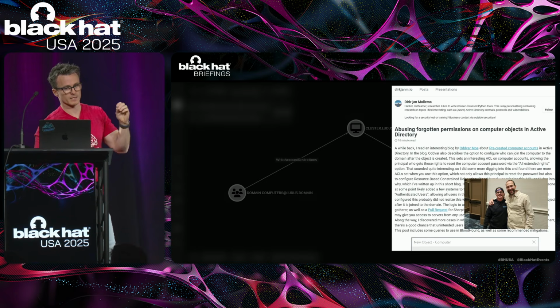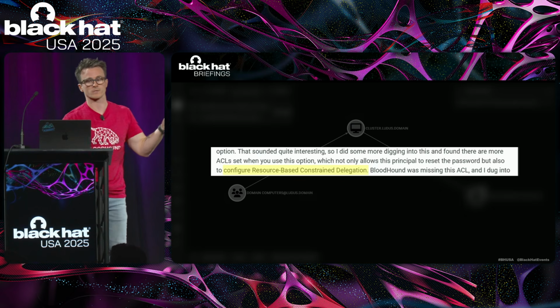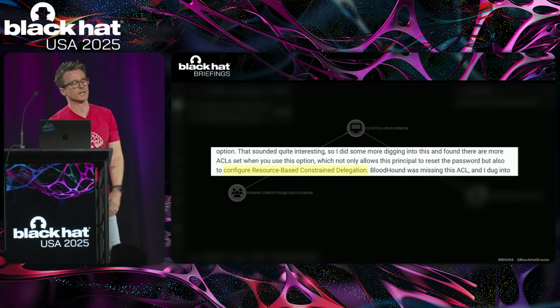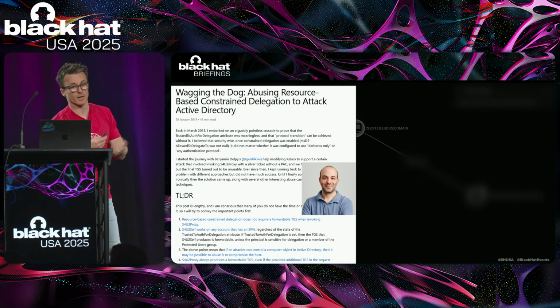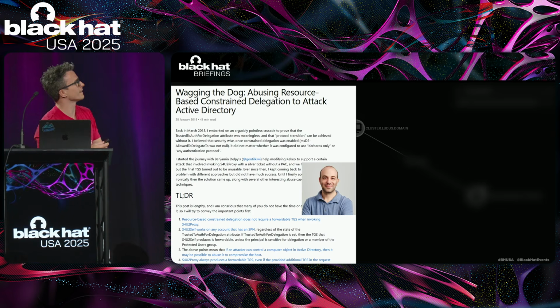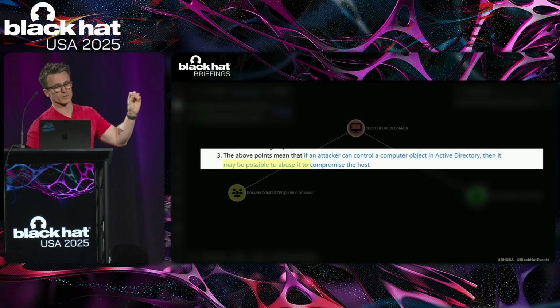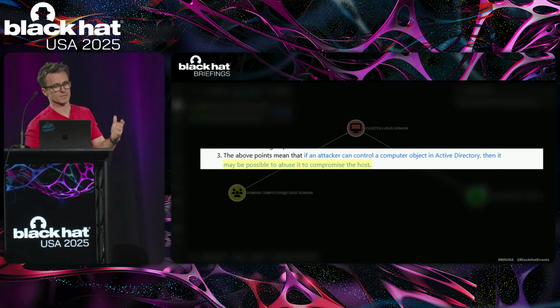And what he found is it applies this property set called write account restrictions, and included in that property set is the permission to configure resource-based constrained delegation, or RBCD. If you are unfamiliar with RBCD, a few years ago, my boss's boss, Elad Shamir, posted this blog called Wagging the Dog, Abusing RBCD. It says it's a 41-minute read. I'm still reading it today, so take that for what you will. But the relevant piece of the blog that's going to apply for what we're looking into is that you can abuse RBCD to hopefully compromise that host system.